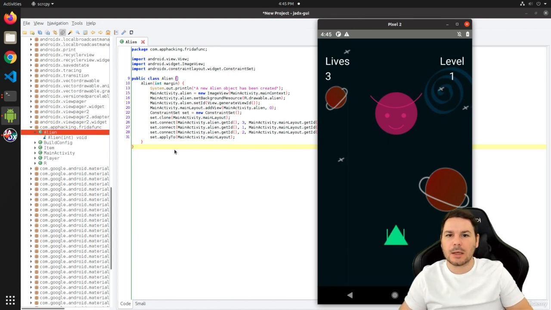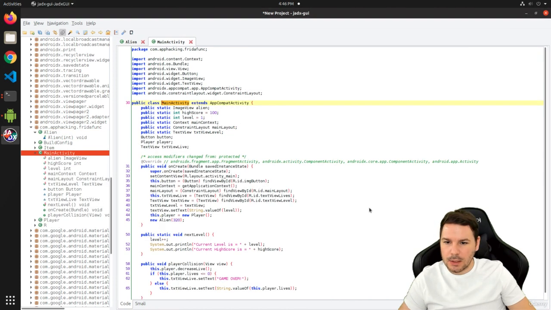So we are interacting with the UI thread. And within the main activity, we can see this happens over here. So within the onCreate method, we have a reference to this thread. Everything we are placing over here has a reference to this UI thread, and therefore we can simply create a new alien object over here.